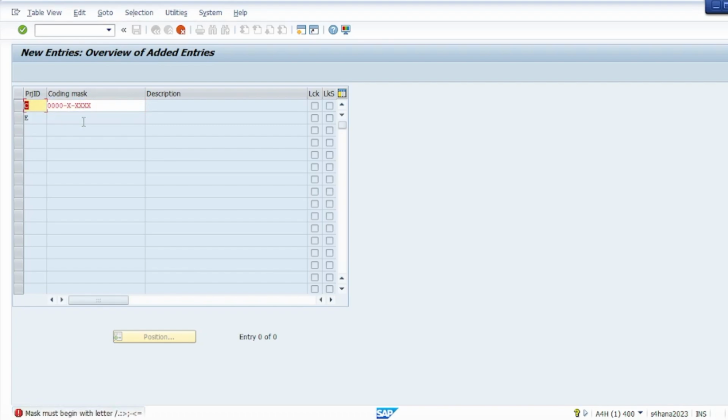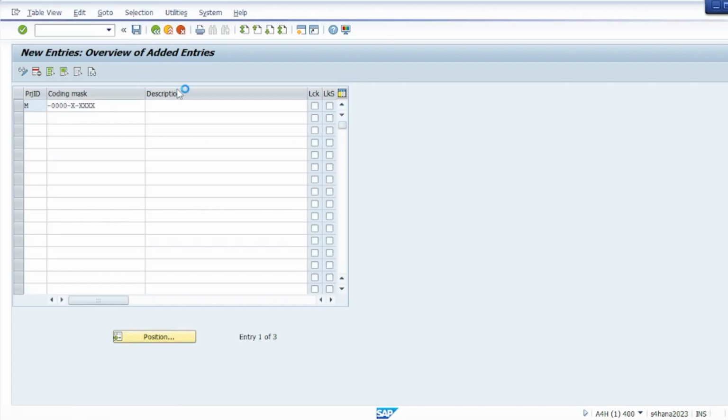Mask must begin with a letter. Okay, got it. So begin with a letter. All right. And same for this, hyphen x hyphen xxx. Okay, since we entered it over here, let's just give this. I'll just quickly save this.